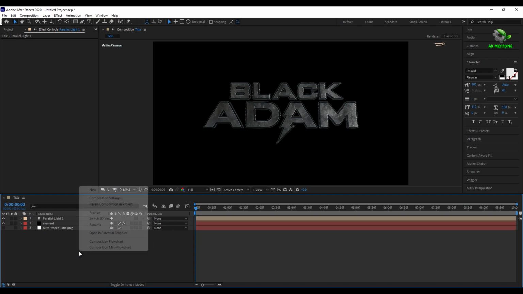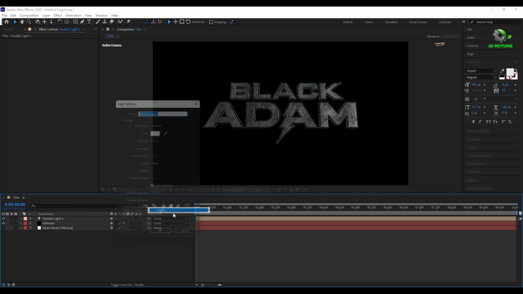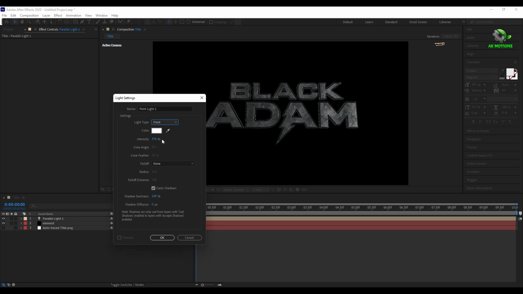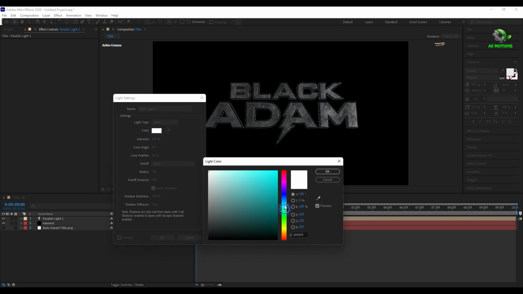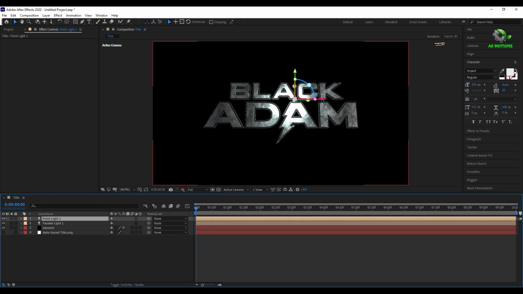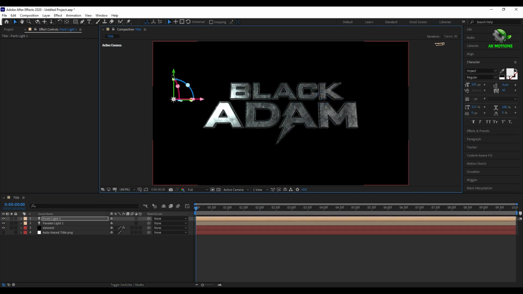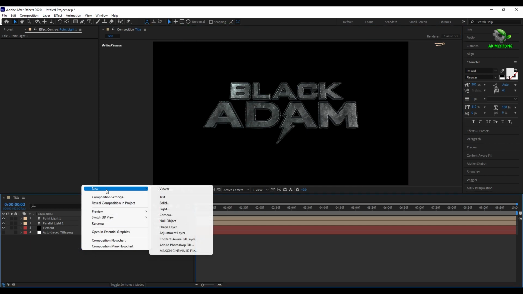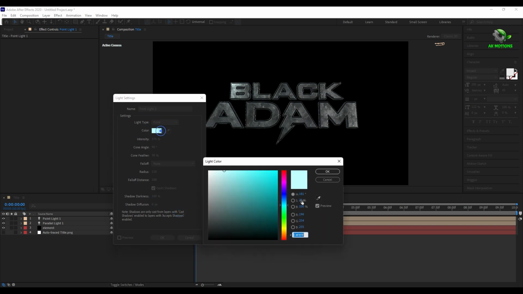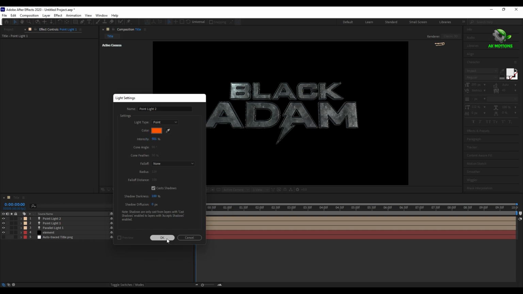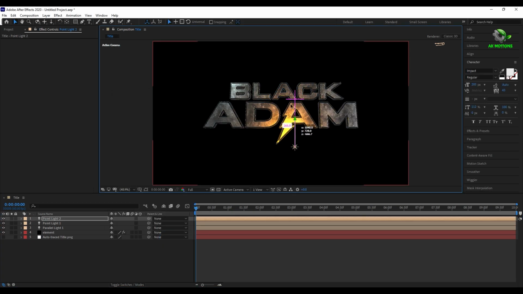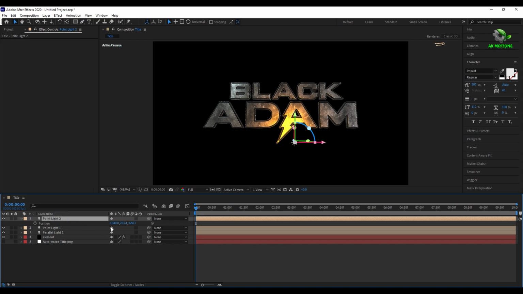Create a new point light. Set color to light blue and place it here. Create one more point light with orange color, and push the light into Z space so that light falls from the back.